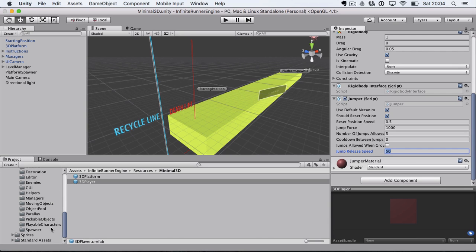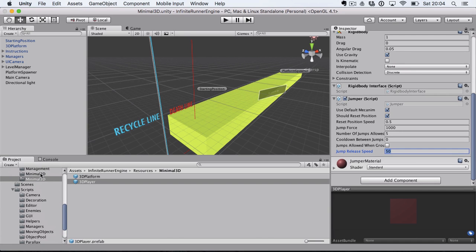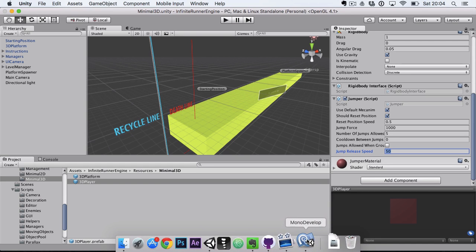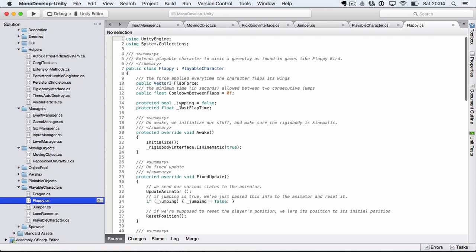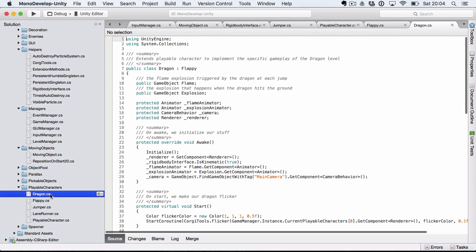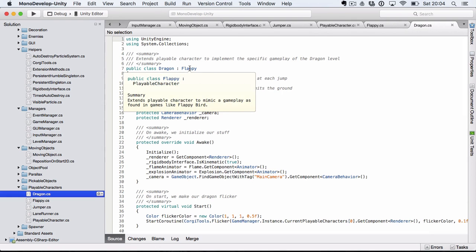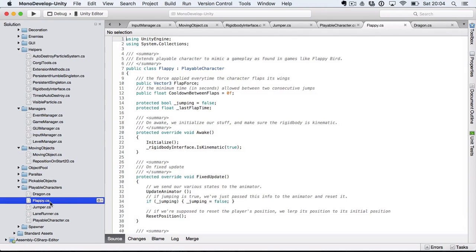And yeah, let's say you want to create a completely new character. How would you do that? Well, basically, the flappy one is a good example. No, it's not actually. The dragon is. The dragon extends flappy. So flappy is basically the same thing as the jump.